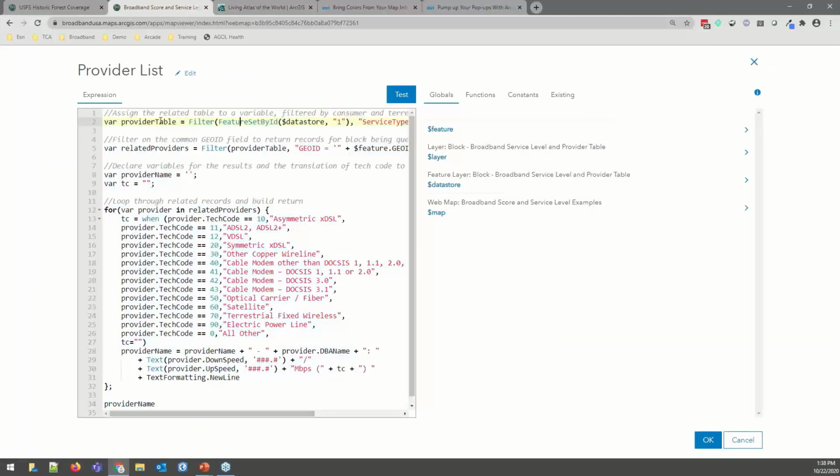So here, we're going to assign that related table to a variable. In this case, we're calling it by the feature set by ID. We're using the global variable data store and referencing it by the index number. We're also filtering that to just look at consumer broadband offerings. We then want to further filter that to look at only those records for the census block that we're querying. In this case, we're going to use the common GeoID field to do that.